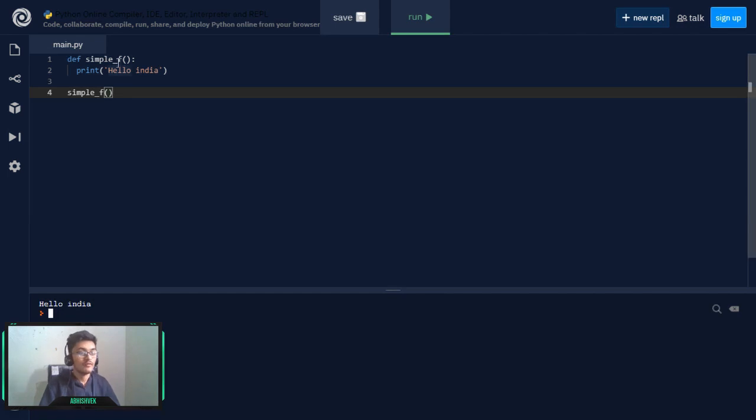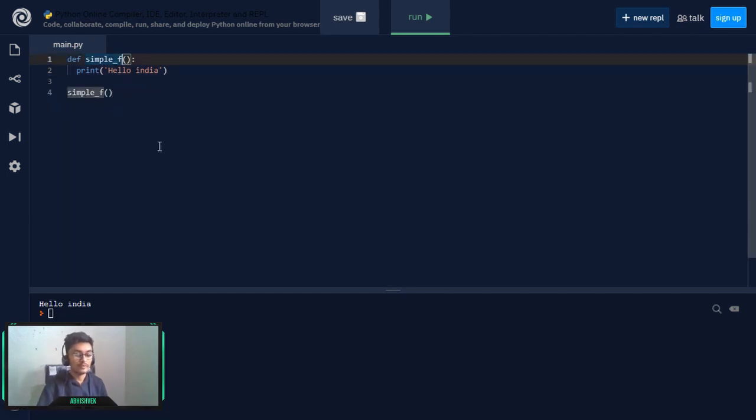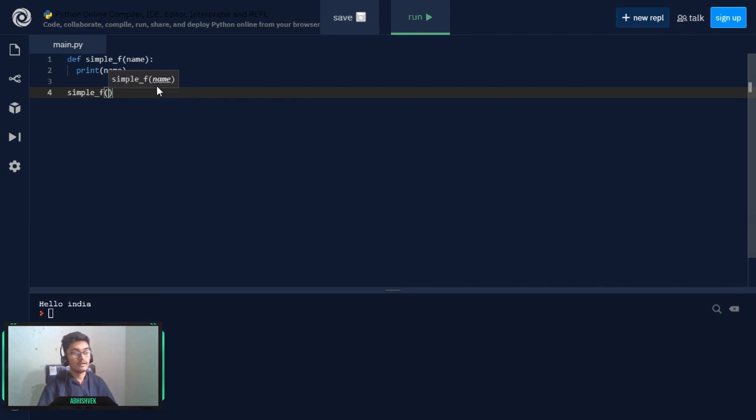Now this is cool. We can also do one thing, that is add arguments in our functions. So to add an argument, you can simply write it in the brackets. Here we can write name, and instead of hello India, I write name. If I call my function simple f again, you can see under the parenthesis I am getting an argument hint, which is name. So I can provide a name here. I will provide my name, Abhishek, and if I press run, you will see my name here.